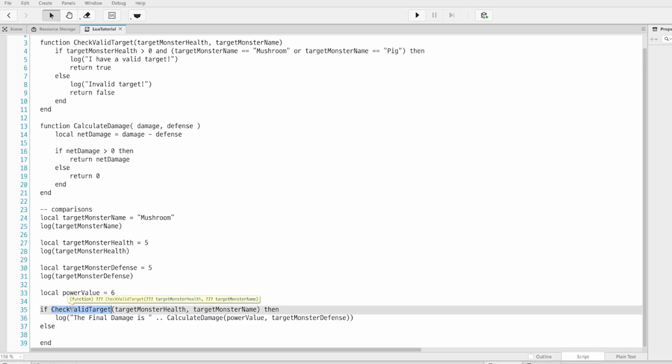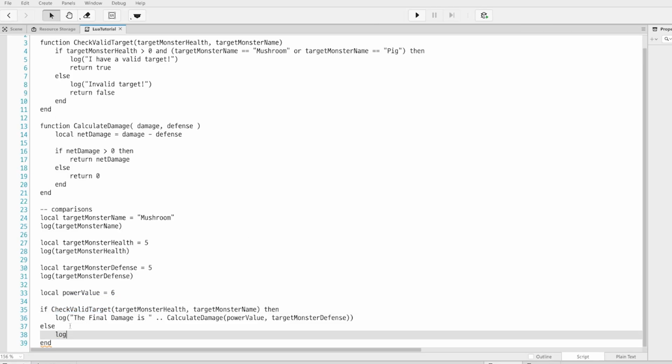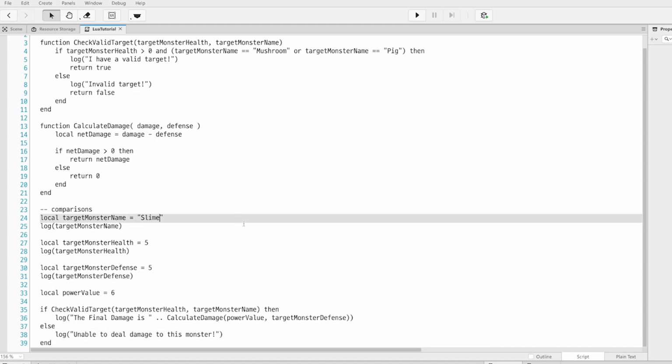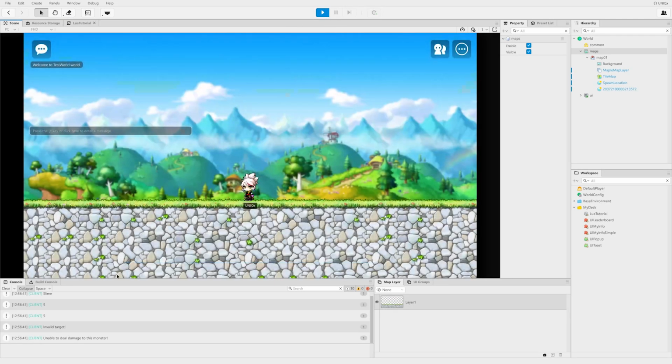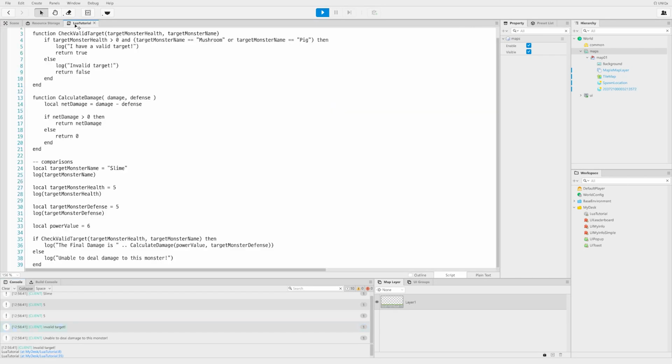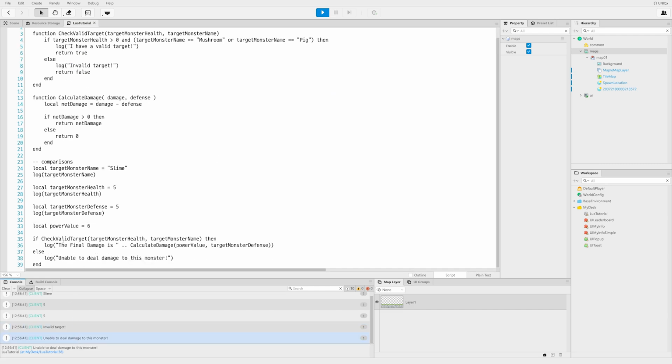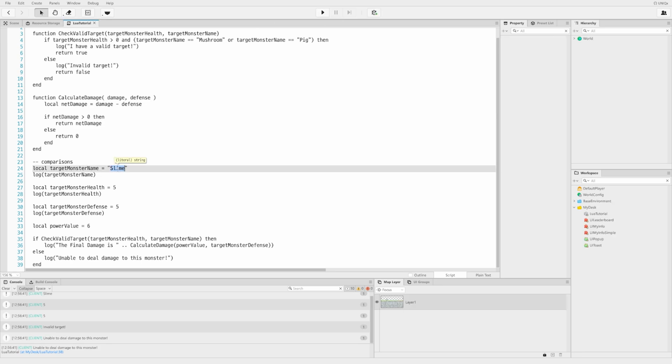In our else statement here of check valid target, we will say log unable to deal damage to this monster. So let's say, for example, our target monster name was a slime here. Then here it says invalid target, which is being returned from our else condition. Then in our else condition of our if-else statement here, we are returning unable to deal damage to this monster because check valid target returned false. So let's change this back to a valid target one more time.